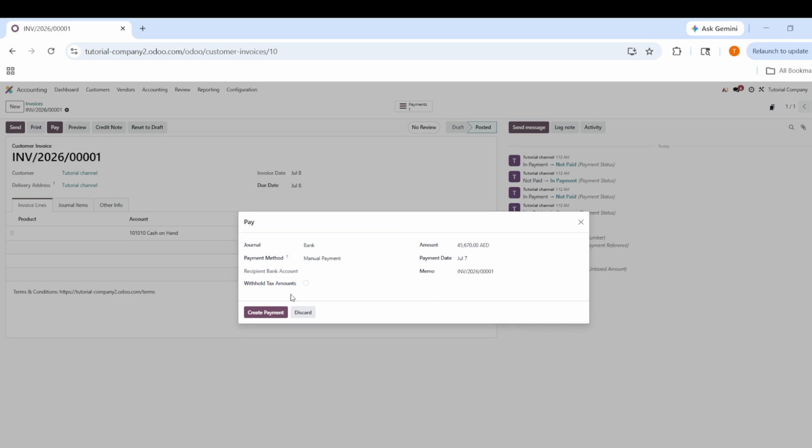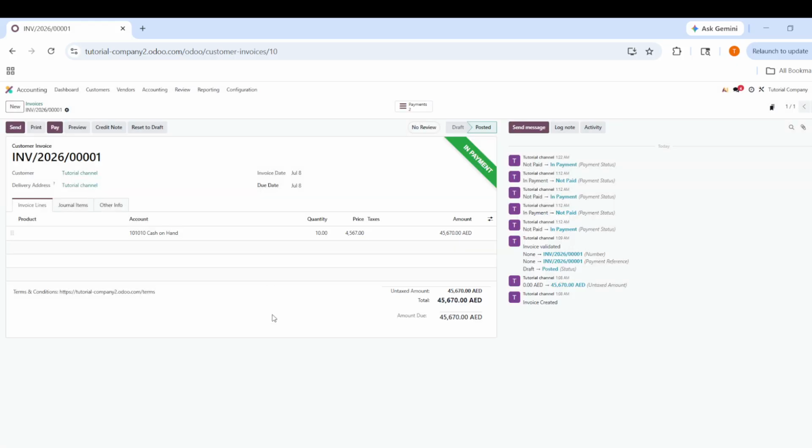That is the complete process: opening the Accounting or Invoicing app, navigating to Customers and Invoices, selecting the right customer invoice, using the payment option, confirming the payment details, and creating the payment so the invoice updates to a paid status. That covers everything you need to know.